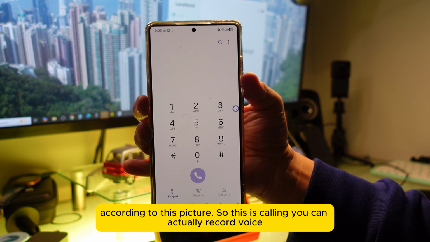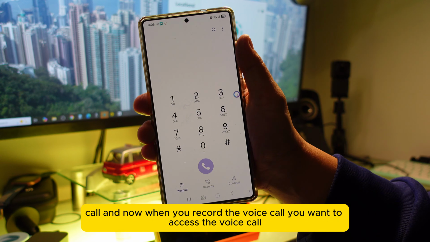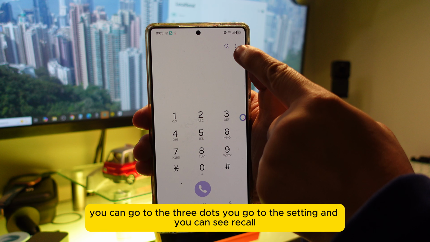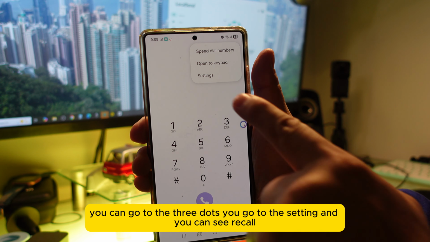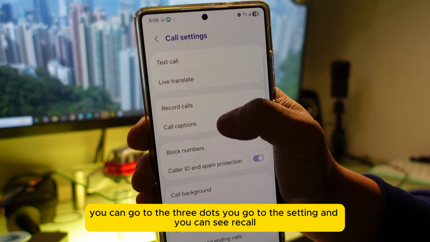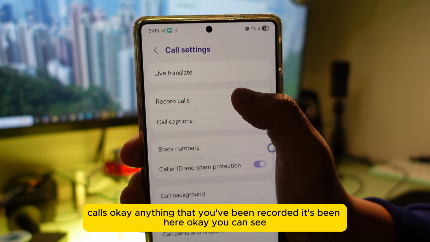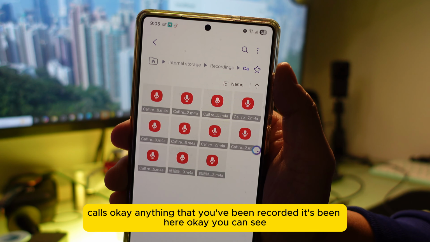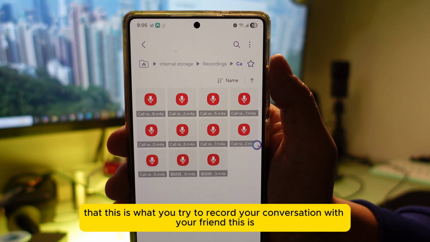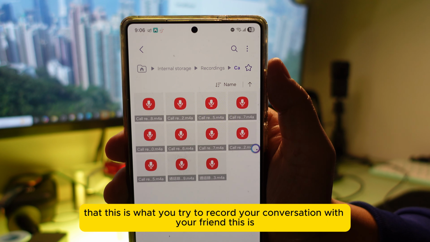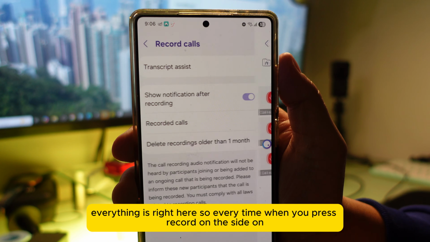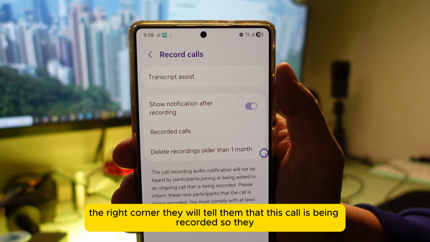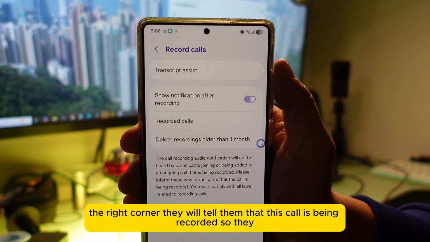So this is calling. You can actually record a voice call. And now when you record the voice call, if you want to access it, you can go to the three dots, go to the settings, and you can see record calls, okay? Anything that you've recorded is here. You can see that. This is where you record your conversation with your friend. Everything is right here. So every time you press record, on the right corner, it will tell them that this call is being recorded.